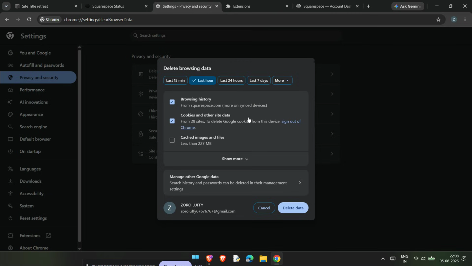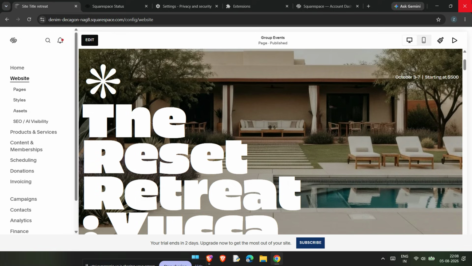Once the cache is cleared, completely close your browser, not just the tab, and reopen it fresh. Now sign back into Squarespace and try editing your page again. In many cases, that's enough to restore normal access and remove the "system encountered an error" message. If it still happens, repeat the process in another browser to confirm whether the issue is tied to one browser only.